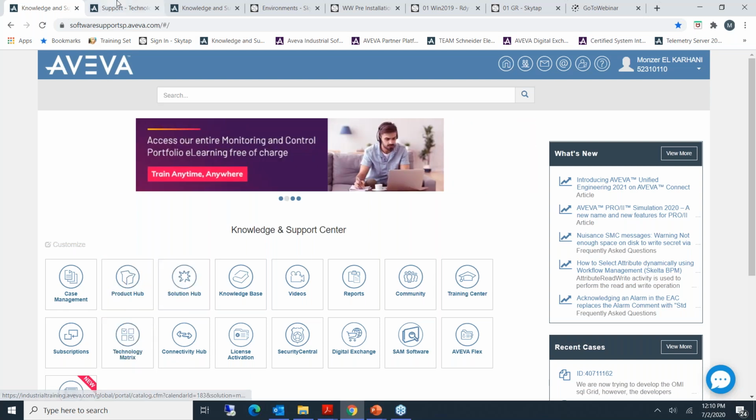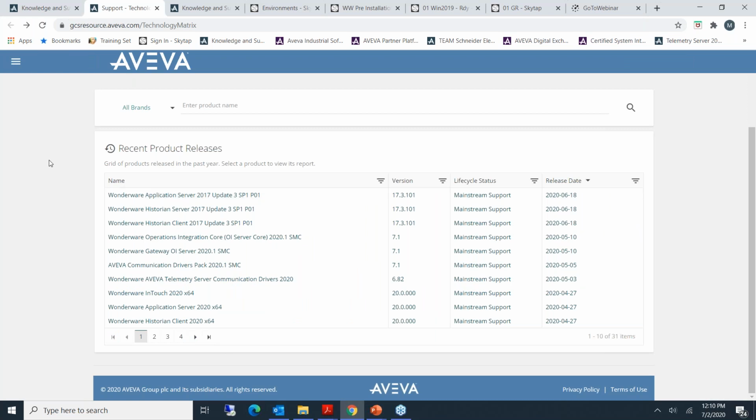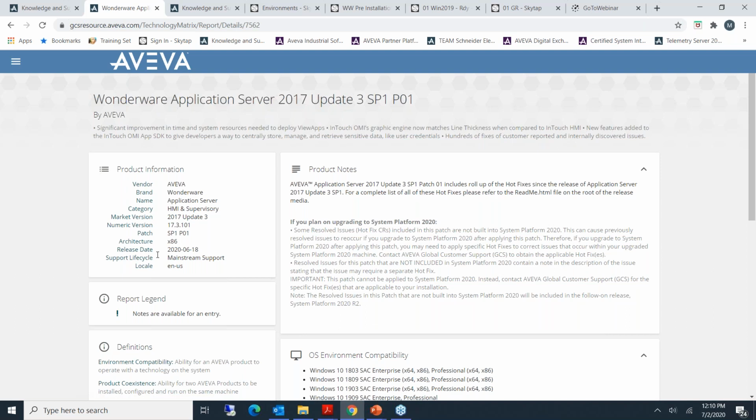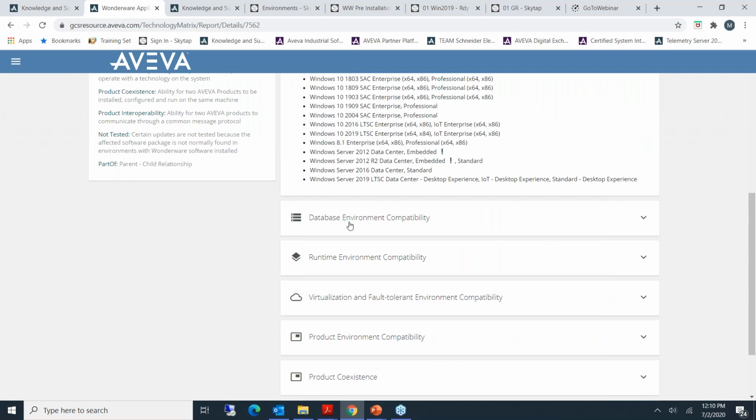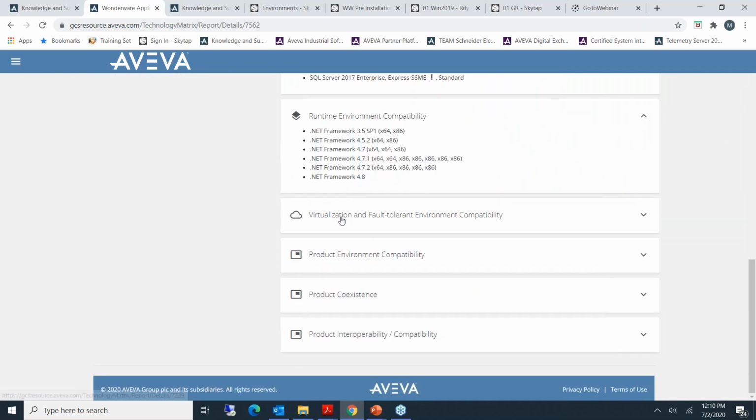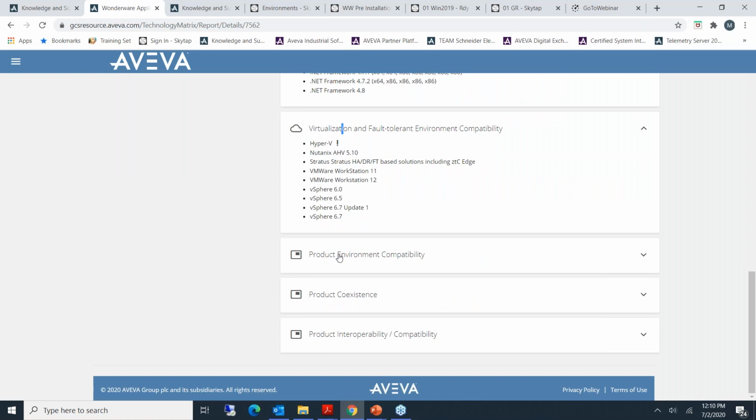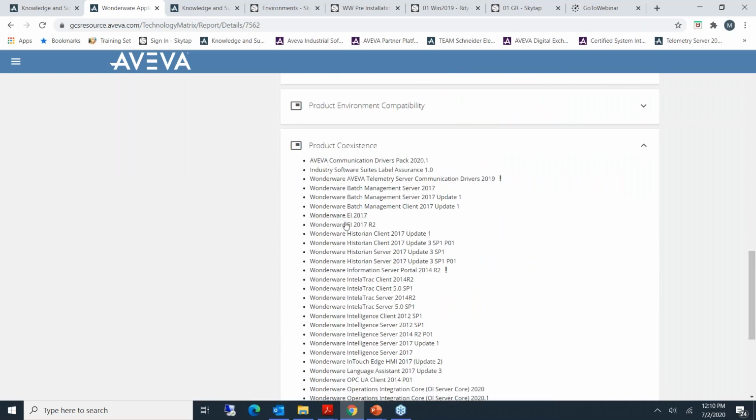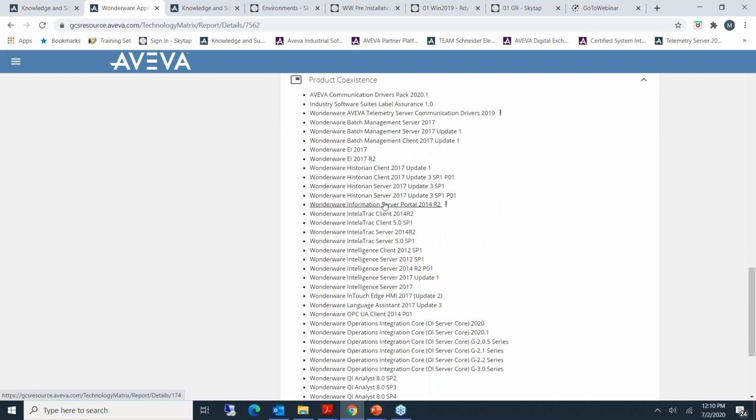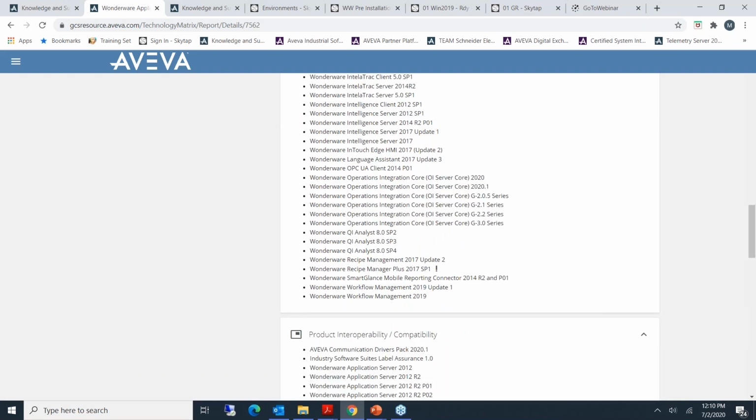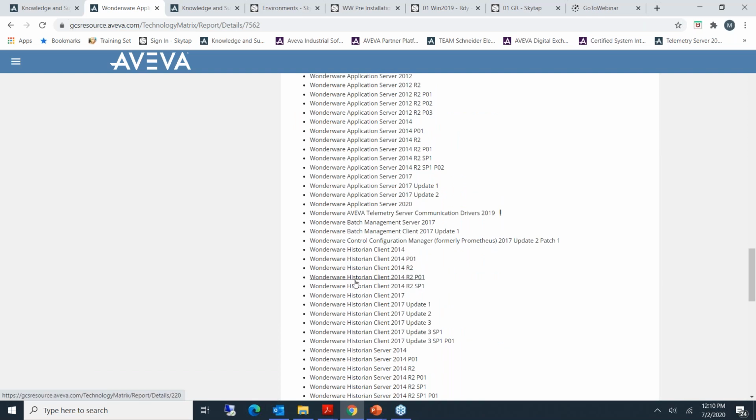The technology matrix is where to find the communication or the compatibility of your system. So for example, when you look at Wonderware Application Server 2017, from your technology matrix, it will show what is the life cycle of your system. So this life cycle is mainstream support, so the new one. And what are the compatibility, database compatibility, runtime compatibility, visualization, etc., and even internal coexistence. So this product can be installed on the same PC with those products, and is compatible with those products, but in a separate installation.